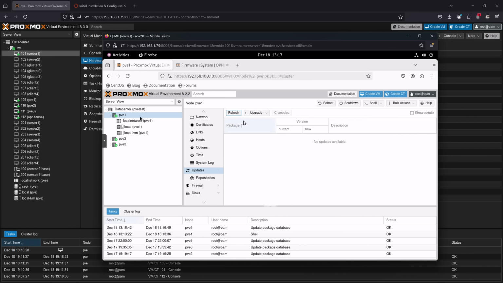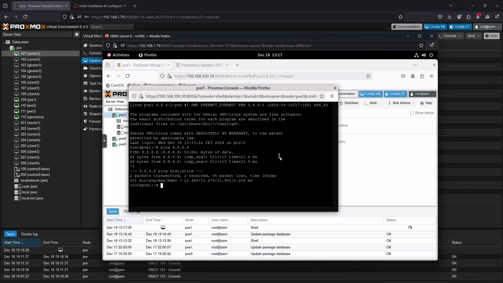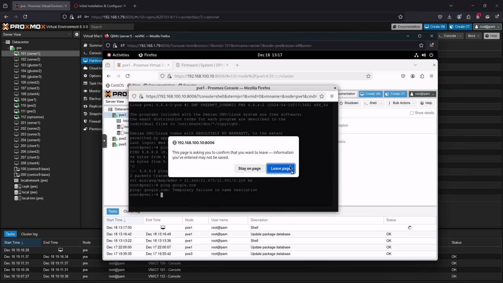Okay, let me just check if I'm still able to connect to the internet. Am I able to resolve? So let's ping google.com. Temporary failure. Okay, my DNS is not working. Let's see why.